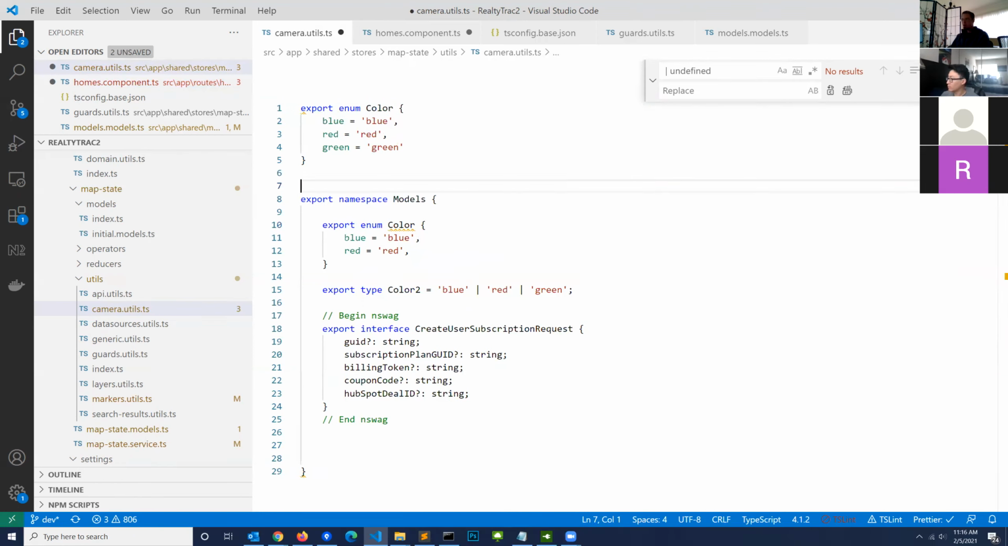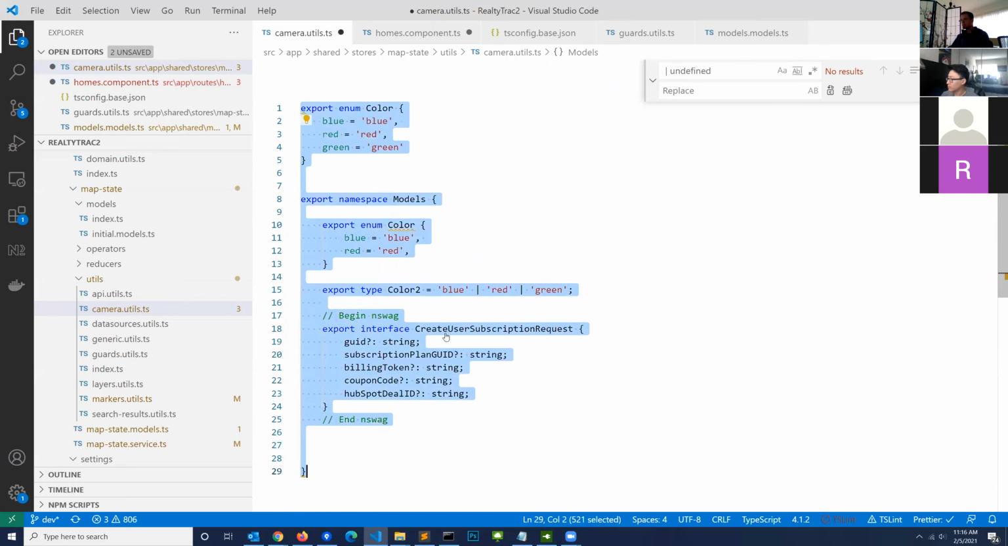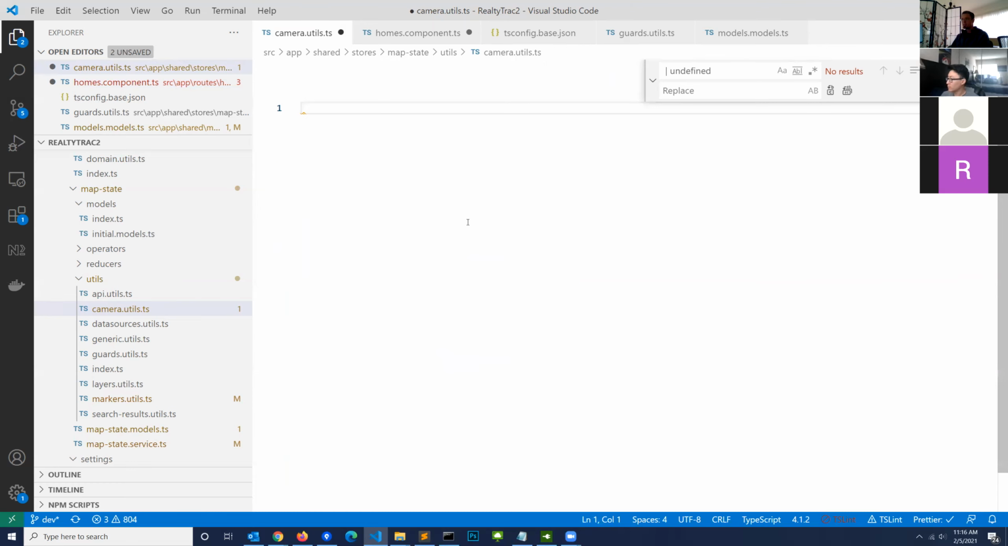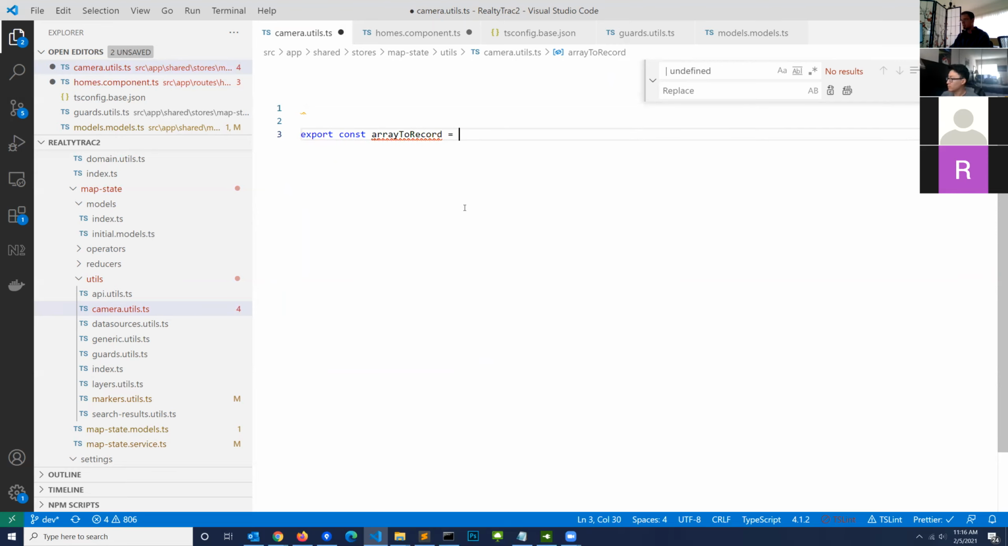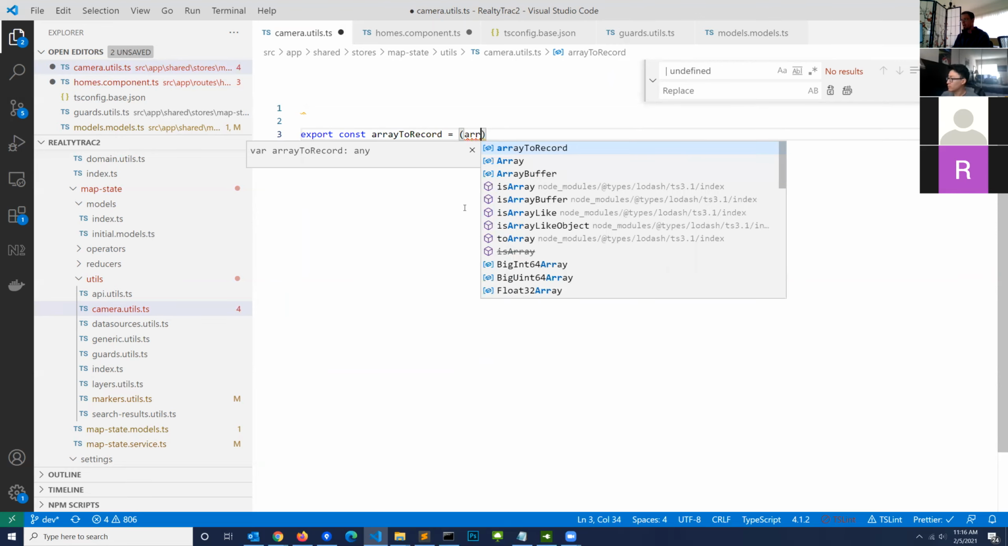All right. So next one, fun stuff, are generics. So if you guys haven't worked with generics at all, what generics let you do is essentially pass the type as an argument. So let's create a sample utility function. Export const array to record. Okay. And we're going to have an array. And we want to reuse this.